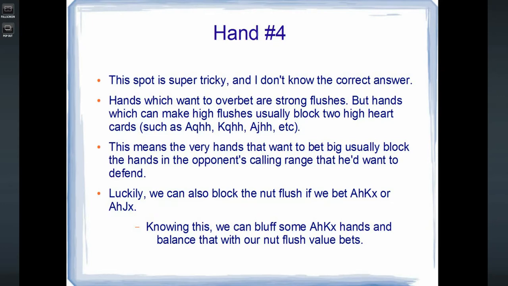But it's probably reasonable to make a really big bet when you have the nut flush or the nut flush blocker. But you just want to be aware of that, especially if you have the nut flush. You're not going to get called at as high of a frequency as you would like because you do block some hands in the opponent's calling range. That doesn't mean an overbet's still not good.